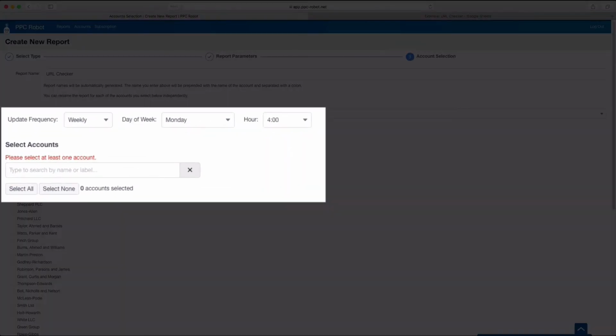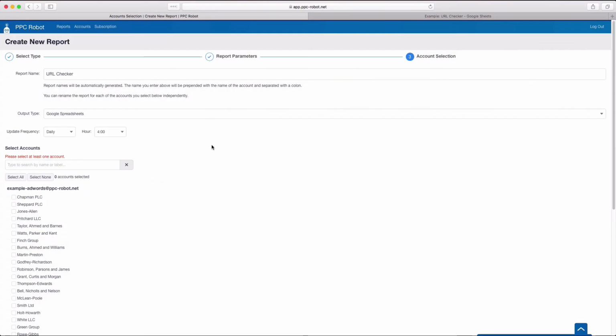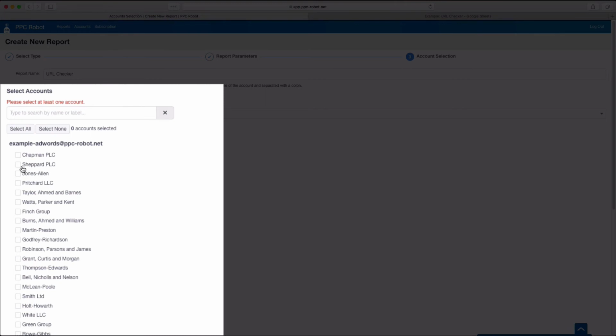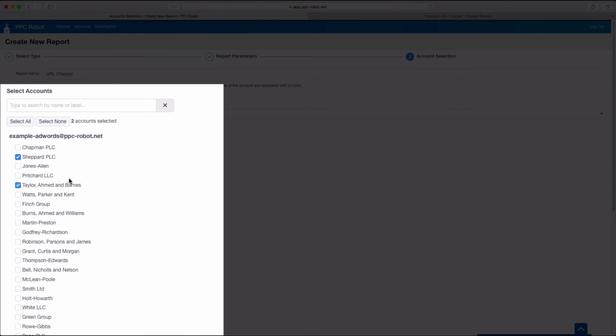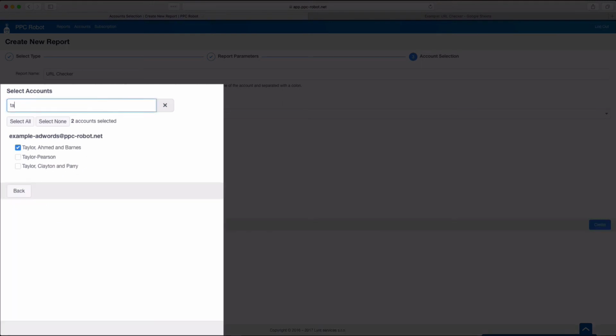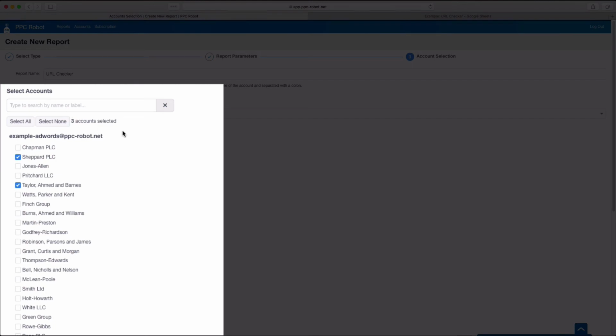Update frequency: that's when do you want the report to run. So if it's monthly, weekly, we recommend daily. And you probably want to run this early in the morning when there aren't many users on your website. Then you have the account selection. So you can simply click on the name of the account that you want to create the URL checker report for, or you can start typing in the name here. The search goes based on the account name or the label. So we can add one here. Now we have 3 accounts selected. That means we'll have 3 separate reports created.